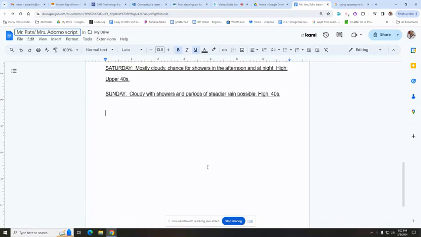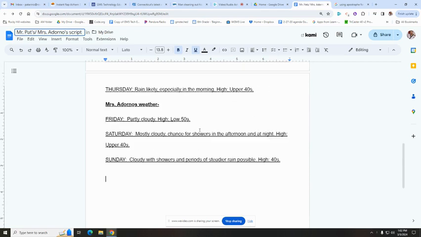So one thing I need to do right away, because every language arts teacher in the building would come after me with pitchforks and torches if I don't fix this. Mr. Pat's, that should be an apostrophe there because I'm showing possession, and Mrs. Adorno's script. So make sure you use proper rules of English language, or else your language arts teacher's gonna come after me and yell at me. So let's be proper when we do stuff like that.